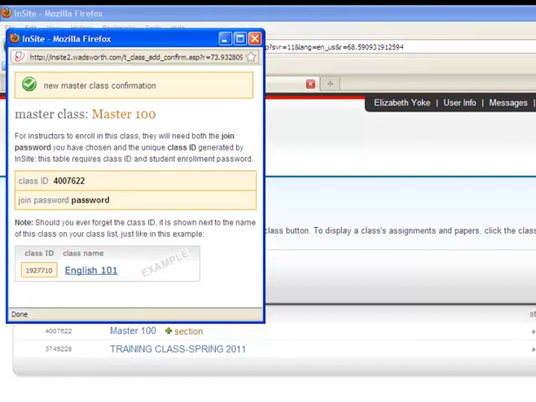A confirmation pop-up window will appear containing the class ID and TA join password. There are two ways to add sections to your class. You may manually set up all of your sections and enter TA information for each section, or you may distribute the class ID and TA join password to let your TAs join your class and set up the sections themselves.